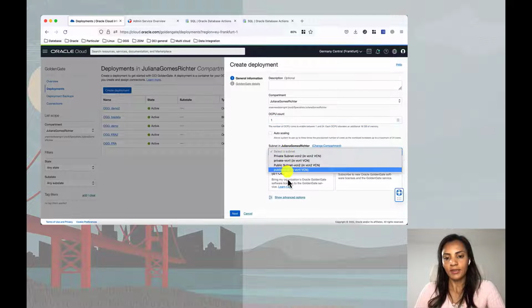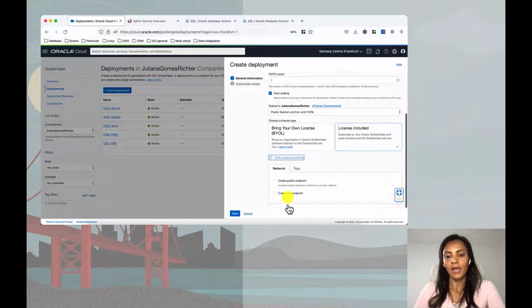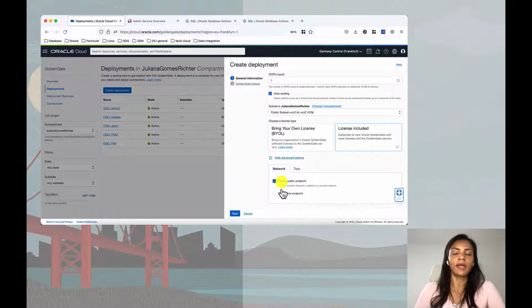Then we select the subnet. In my case, it will just be public. And I also like to create a public endpoint. That just means that it will provide me an address on the internet that I can use to access my GoldenGate deployment. It's also possible to create in a private subnet if you want.